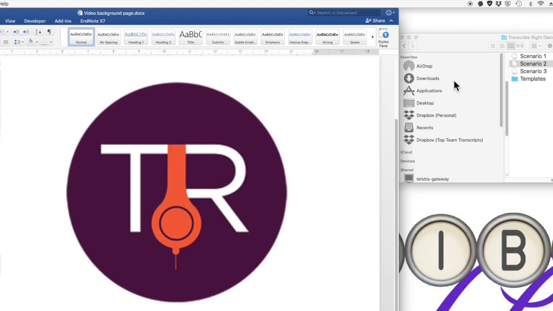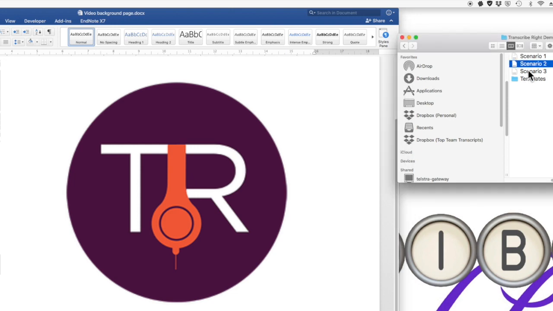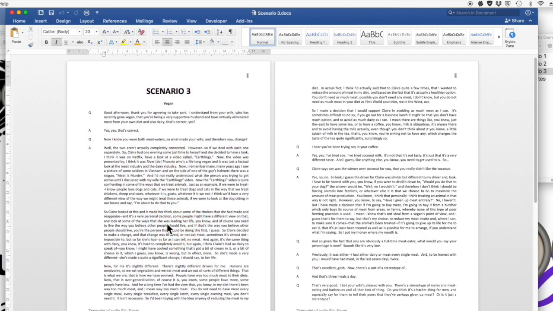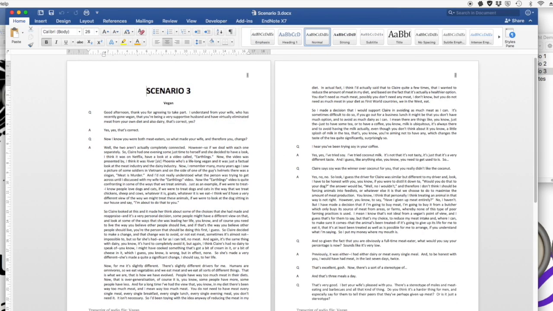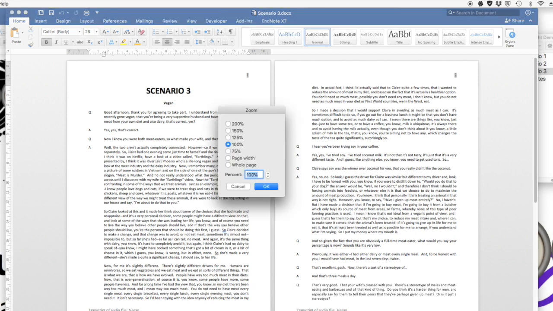Okay, so now let's have a look at Scenario 3. So in Scenario 3, I've picked up a client who's based in the US, and I've prepared a transcript for them, and they've sent it back to me and they've said, this is a really great transcript except some of the words are spelt funny. Can you fix that for me?